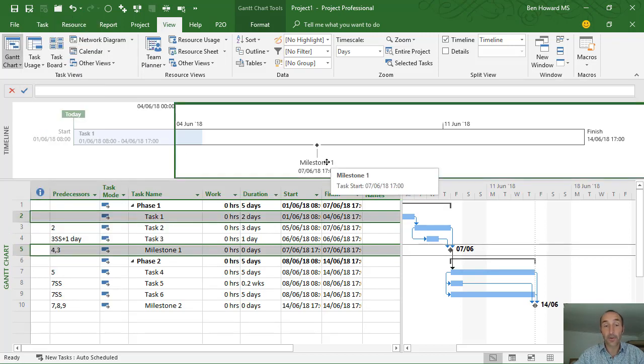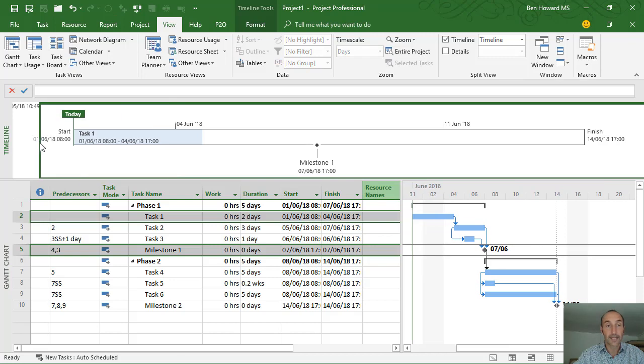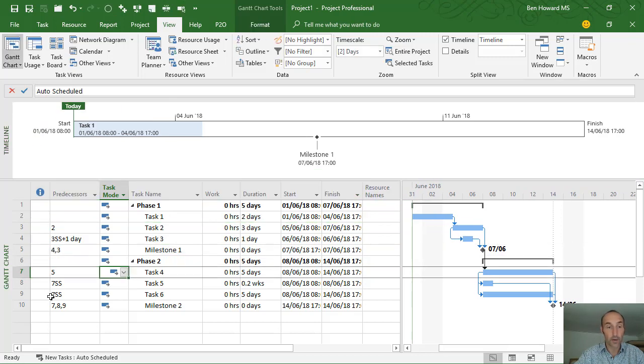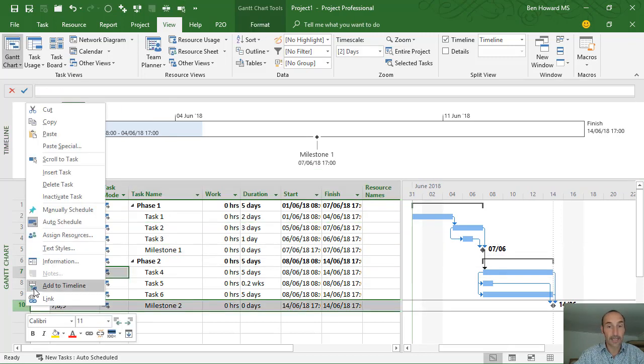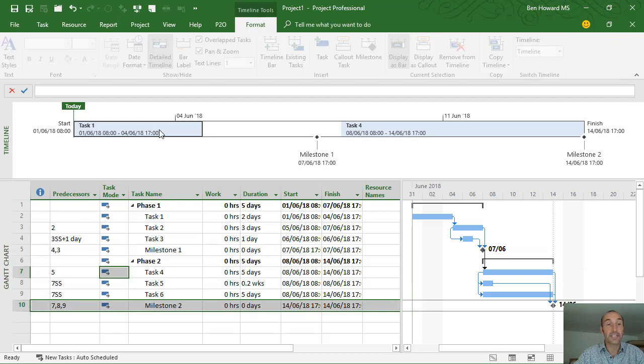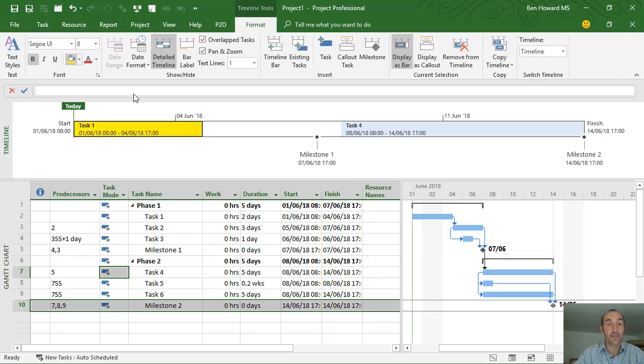So you can see they come onto the timeline. Let's just get rid of that. And I might want to put task 4 and milestone 2 on the timeline. Add those two to the timeline. And we may change task 1. So let's just have that as yellow and task 2 as green for whatever reason. And milestone 2 we'll put over there.